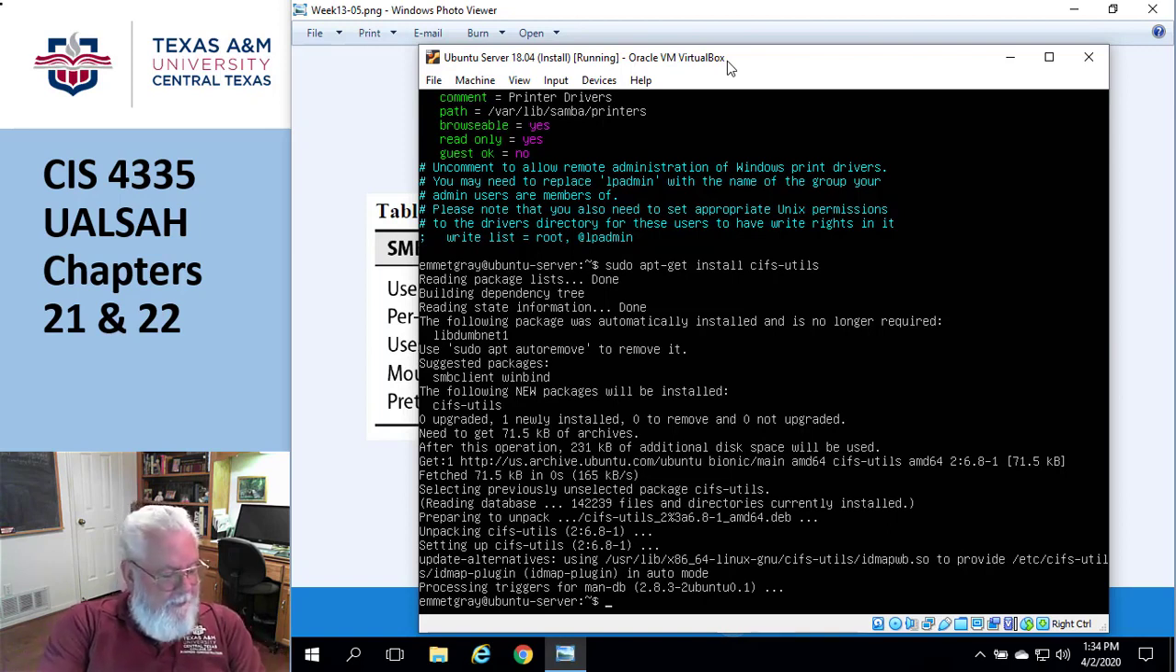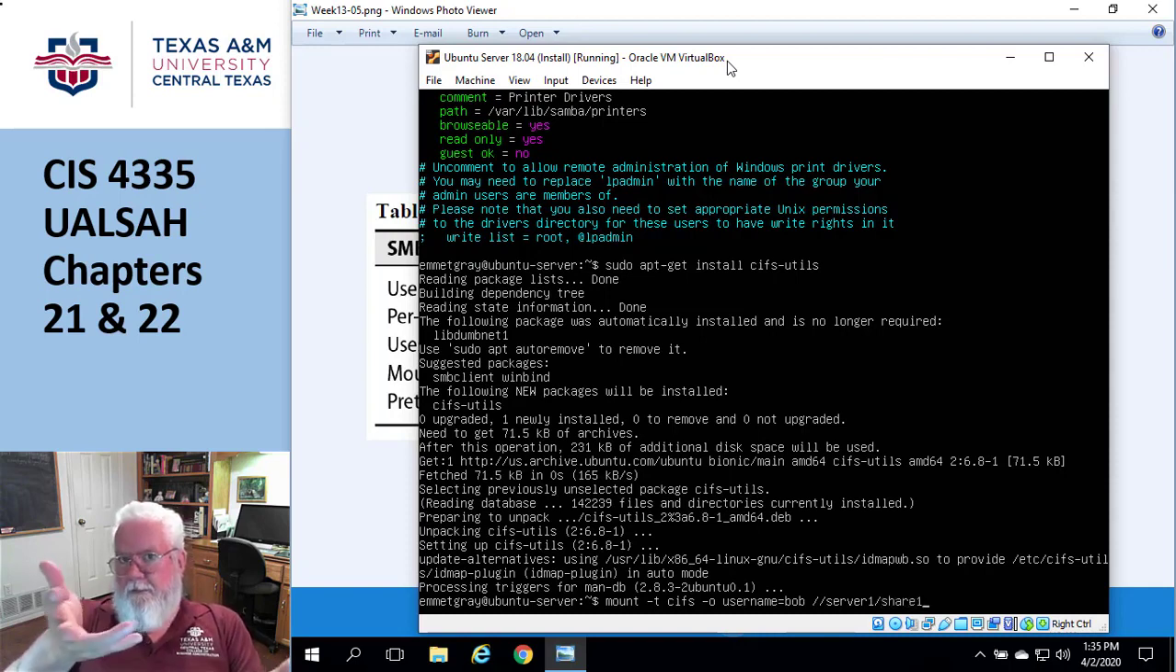So let's pretend like we're going to do one. Here we go. So I want to say mount -t, the type, and it's going to be cifs. And then I have to tell it what user. So I don't know, username equal to Bob. And then remember how in the Windows world, this is how you would do it, like the //server1/share1, something like that, right? Because you would give the server name and the file name. Kind of makes sense? Okay. And then some local mount point, whatever that is. So that's how it would look.